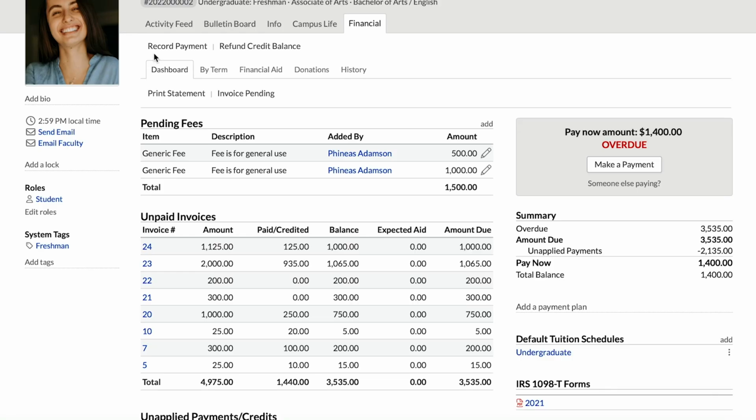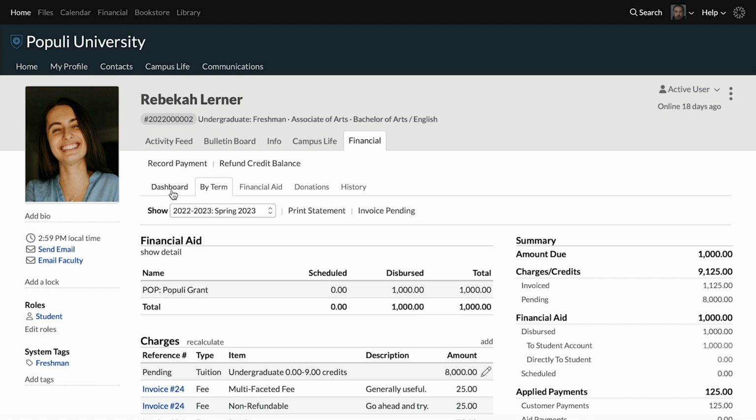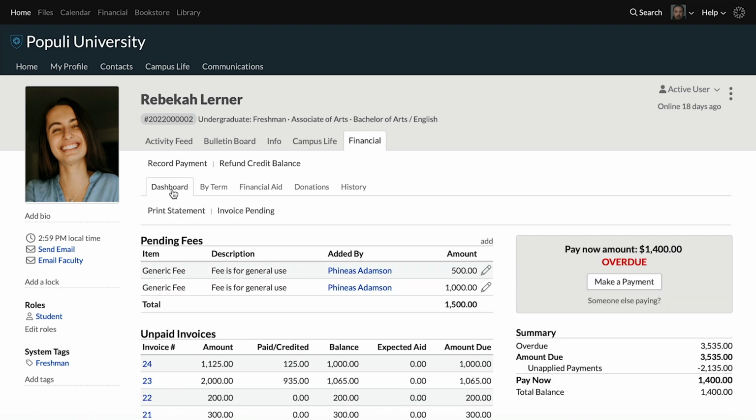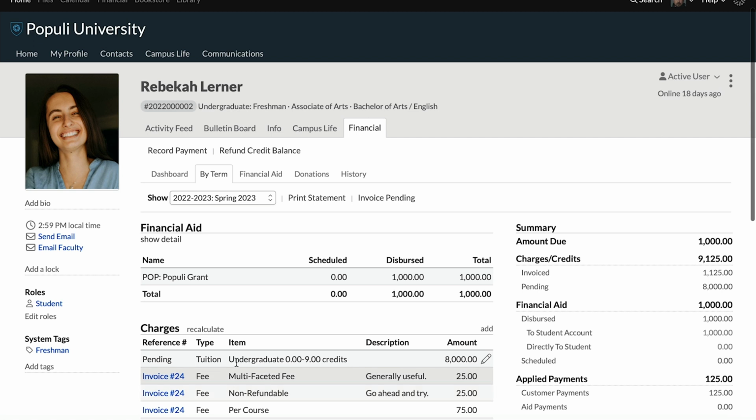Those charges are produced automatically by tuition schedules or fee rules, as well as manually. Charges in Populi are generally focused on the term, and they're generally triggered by enrollment in a term. Those charges show up on a student profile under financial and then by term. You can also have charges on the dashboard there. Those are going to be term agnostic charges. Those are mostly going to be manually created. Your other pending charges will show up down here under by term.